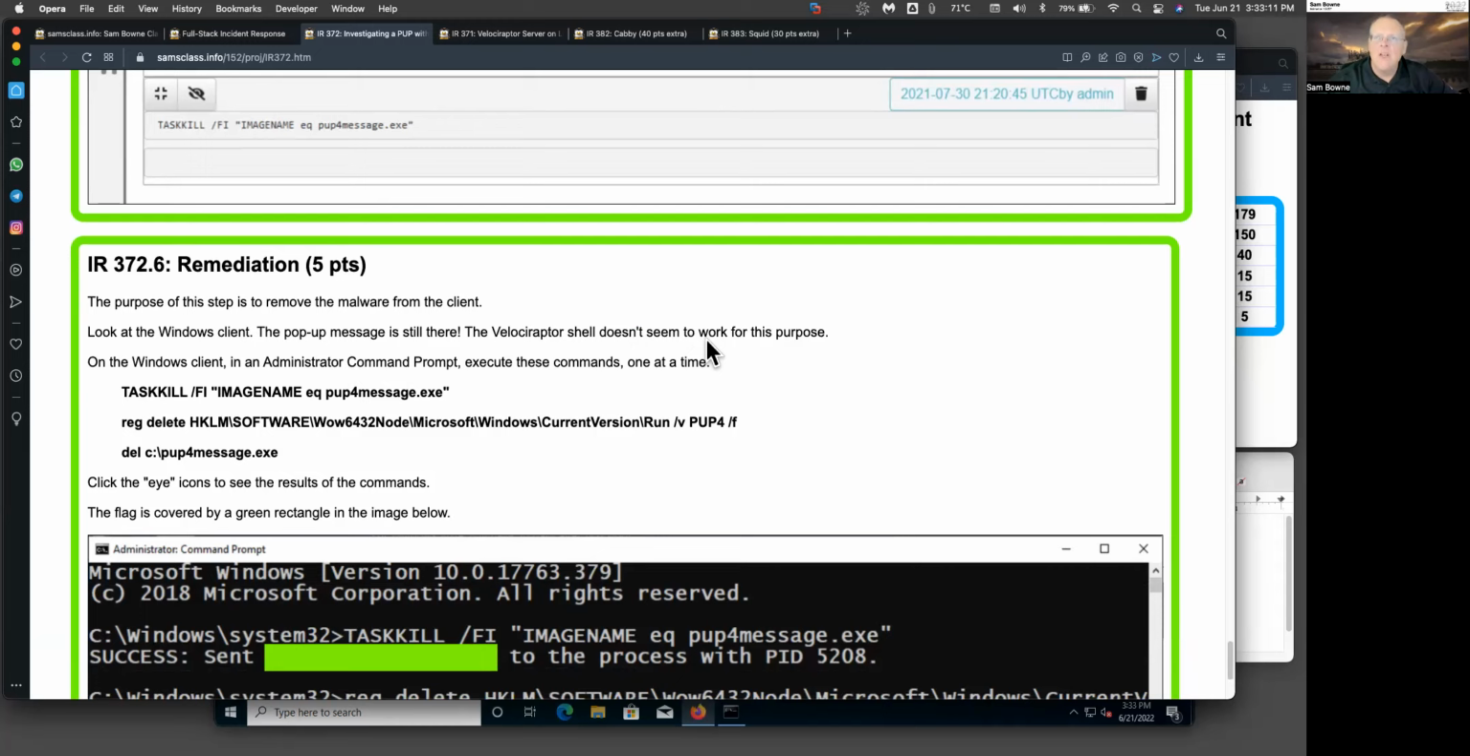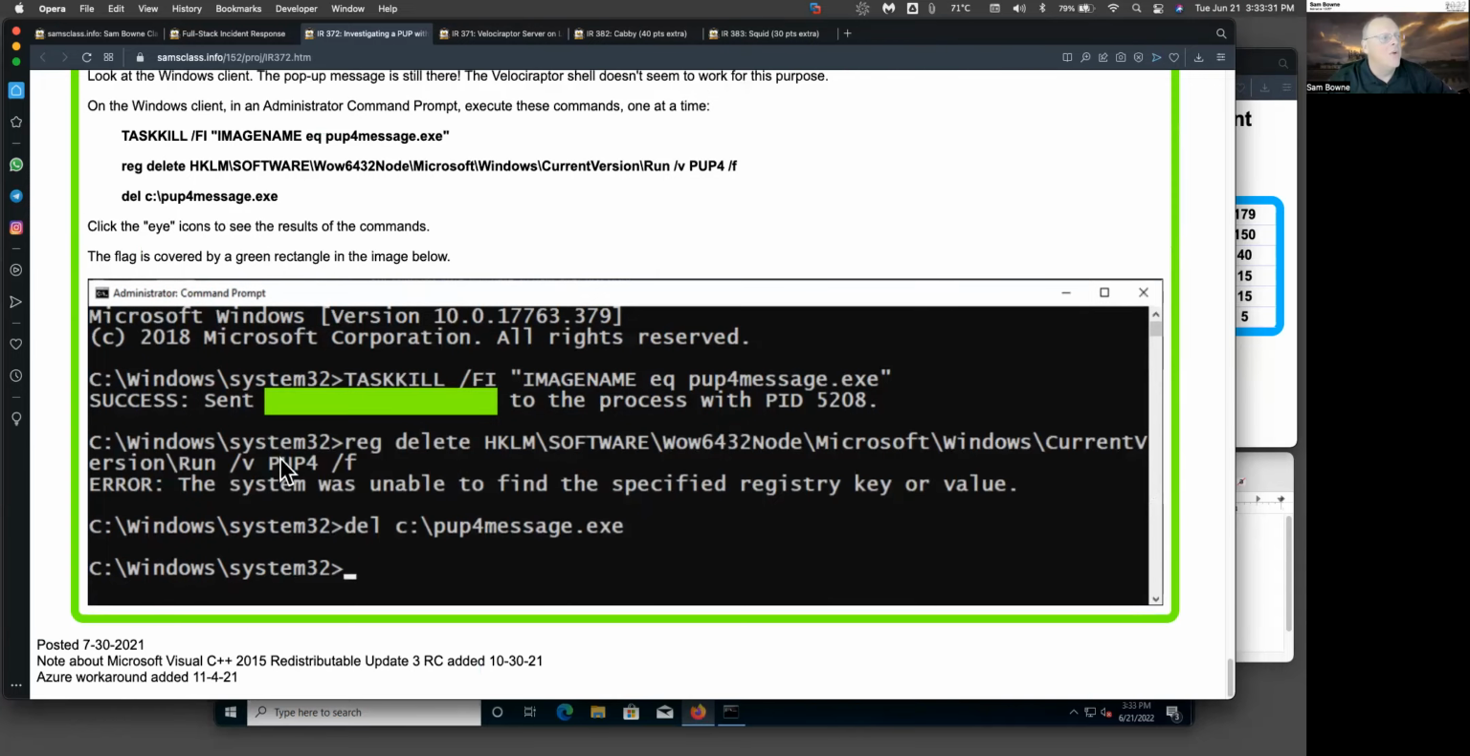And there's been an argument in the Velociraptor team whether to provide this remote shell capability or not. But anyway, on the Windows machine, you can just clean it off with these three commands in a task manager. You kill the running process, you delete the registry key that's bringing it up, and you delete the executable. That's enough to completely clean off this little piece of simple malware.